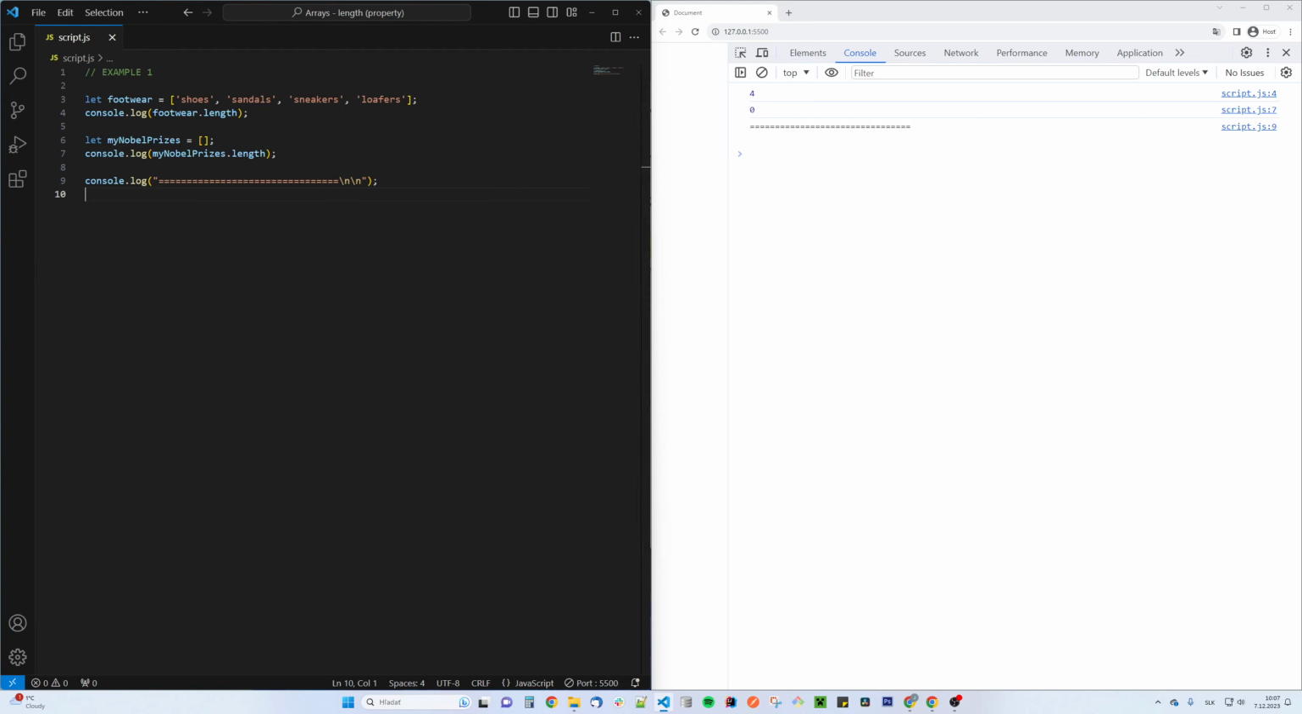The first example returns the number 4 as you would expect, and the second one will return the number 0. No surprises here so far. But what if we skip some index values? Let's see what happens then.